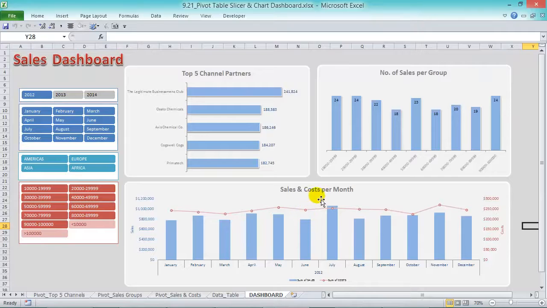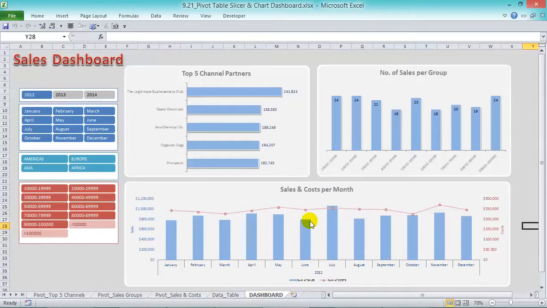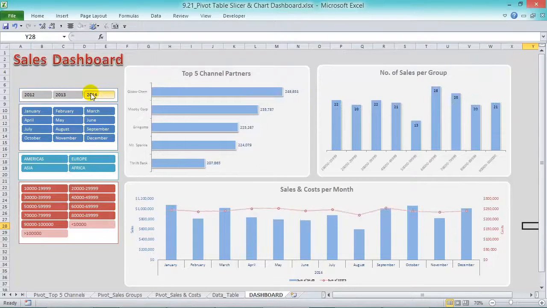And the same thing for the sales and cost per month. We have a separate pivot table. We create a pivot chart and then we've placed it in here. What we've also done is inserted 4 different slices and we've connected them. And by choosing the different years, the pivot charts change automatically. So you get a nice looking dashboard with lots of metrics.